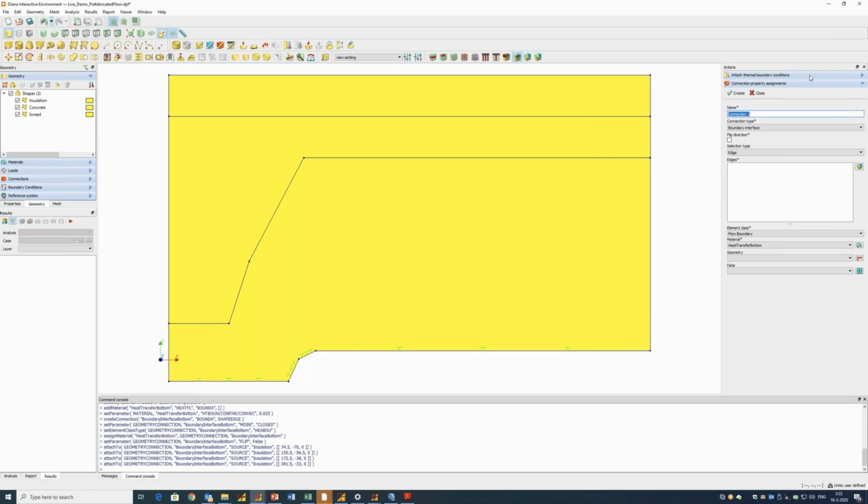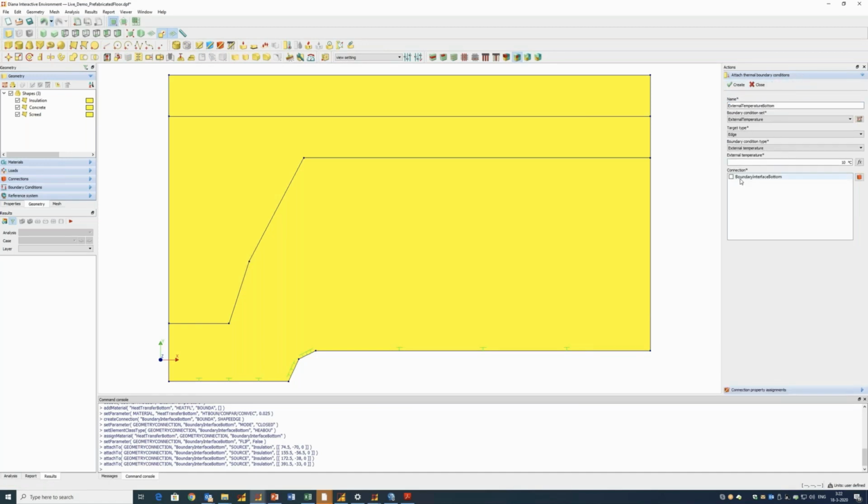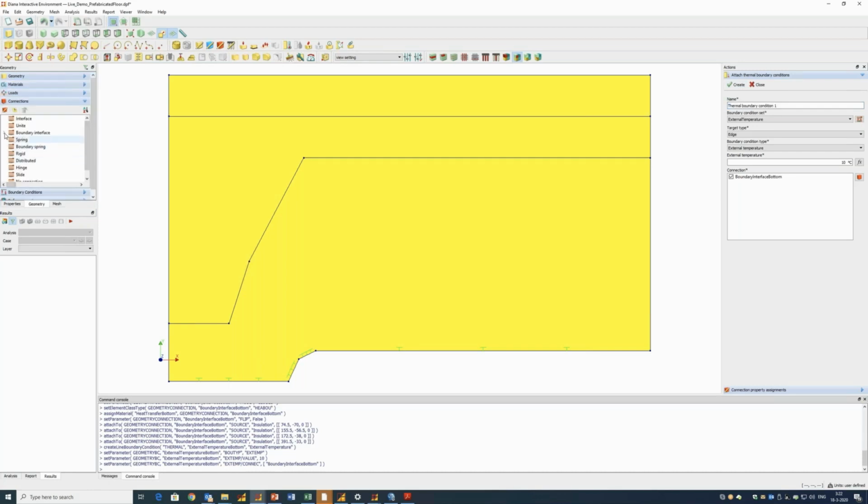And if I go back to my thermal boundary condition, you see now that my connection set and my interface are there. I can select them, and then I can click on create. And now if I go to connection under boundary interface, you can see my boundary interface at the bottom. And for the boundary condition, you can see the external temperature that I have defined.